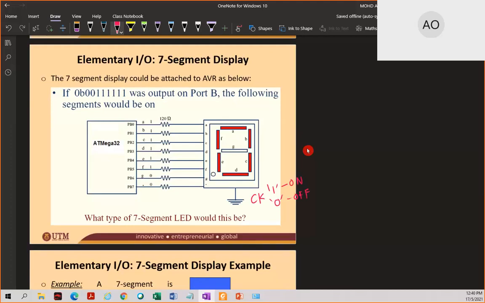Okay, so now this 7 segment, you have A, B, C, D, E, F, G, and decimal point. And this 7 segment here is connected to your port B. You see here, A is connected to PB0, because this is your LSB. So that's why A is connected to PB0, and the decimal point, your H, is connected to PB7, because this one is MSB.